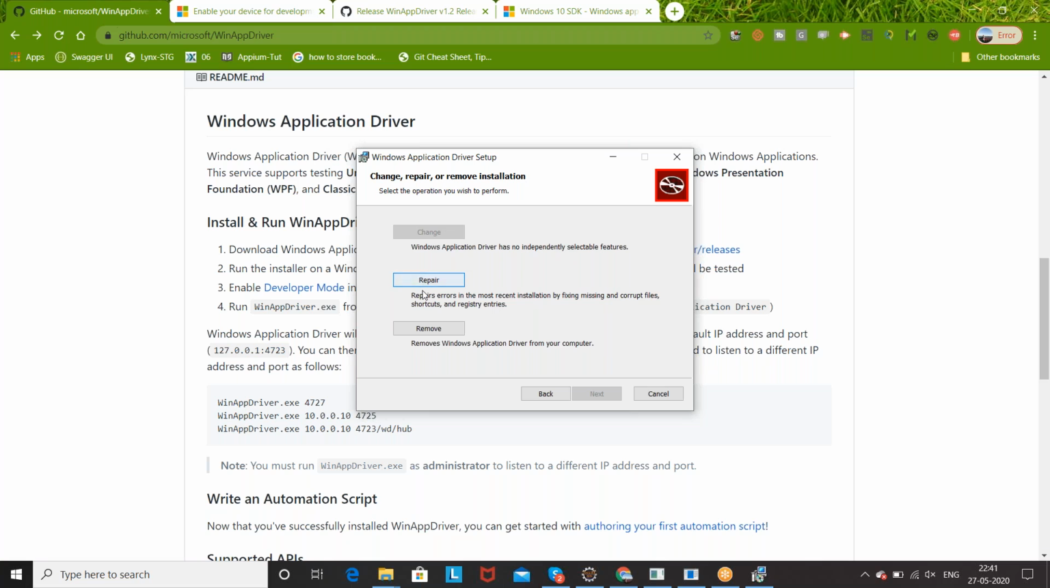So I'm not going to change it, I'm not going to repair it, not going to remove it. In your case, you just need to install this particular setup. When you install it, in my case, it's not giving you an installation option. Why? Because I've already installed it. So what you have to do, you simply click on next, next, next, and that's it.